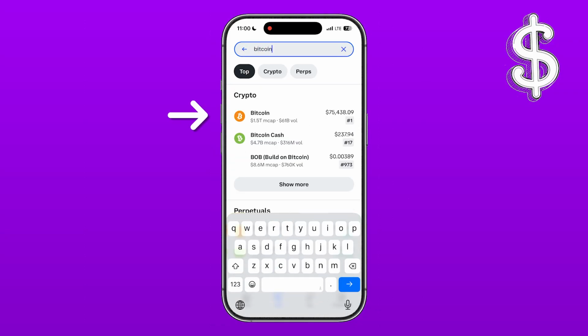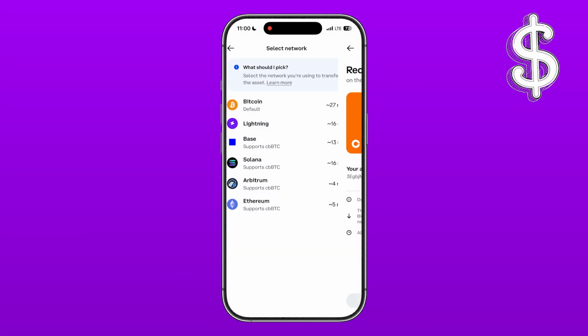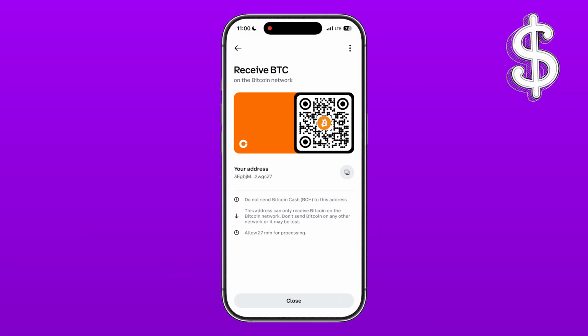Search for Bitcoin, select it, tap Transfer, and choose Receive. Coinbase will display your Bitcoin wallet address. Tap Copy to copy the address.